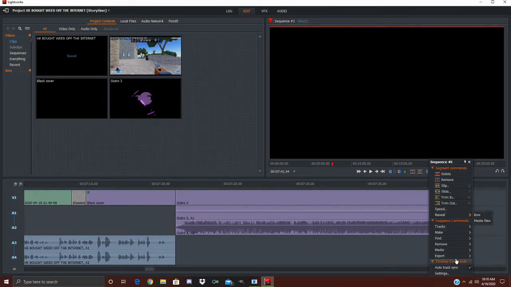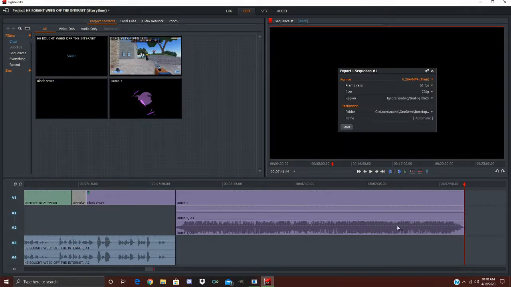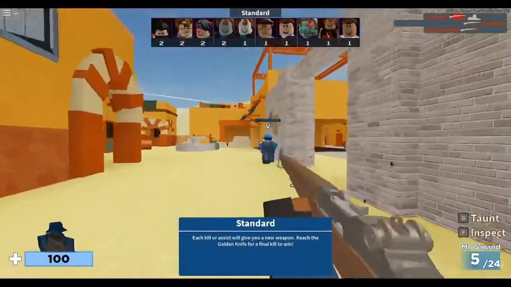And when I'm done editing my video, I export my video to 720p, 60 frames per second, and sometimes just 720p. And if you want to export it to 1080p, you have to get the pro version of Lightworks, which of course costs money. But 720p, 60 frames per second is much better quality unless you really want it to be higher. But yeah guys, that's how I edit my videos.